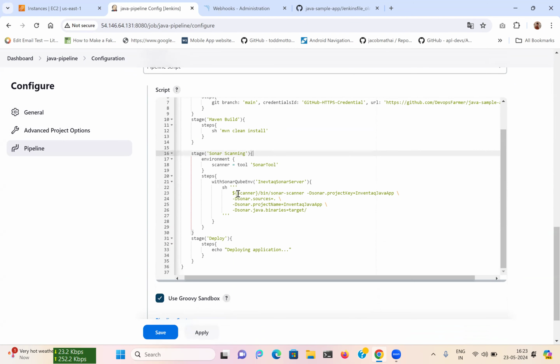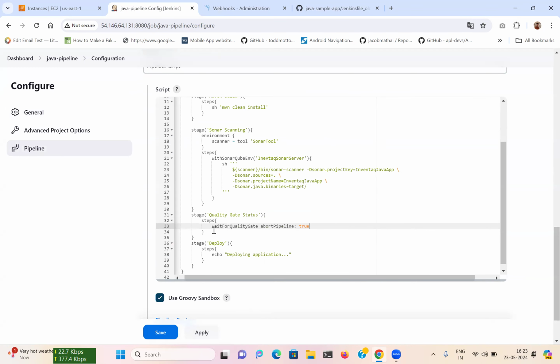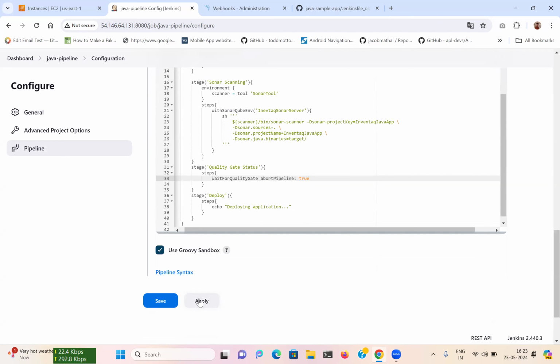So after SonarQube, let's add one more stage. The stage name should be quality gate status, then steps, and you need to add only one line. This line will make sure that the quality gate is passing. If not passing, then it will abort your pipeline. So: waitForQualityGate abortPipeline: true. This statement you need to add. So now let's apply, save.